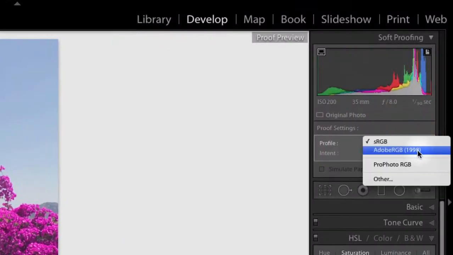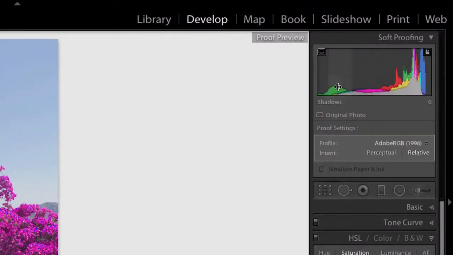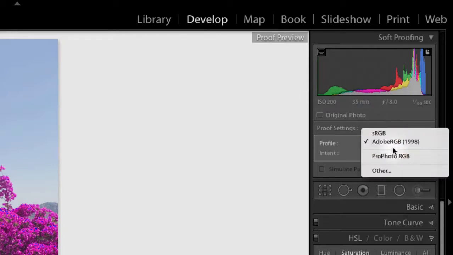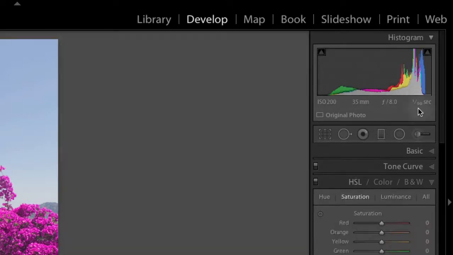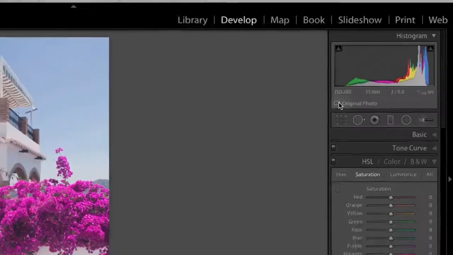If I set this to Adobe RGB, same problem again, you can still see that the green channel is having problems being clipped. But if I now go to ProPhoto, now nothing's clipped, and that's a very wide colour space indeed. So if I now press S and stop this being soft proofed, have a look again, and the histogram changes again.